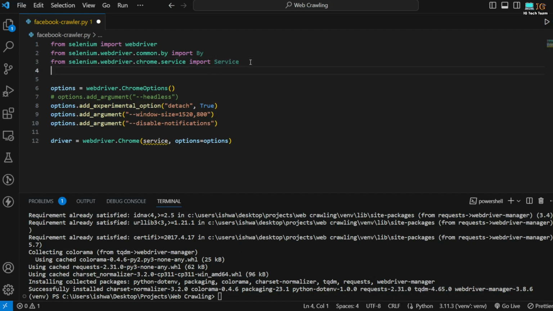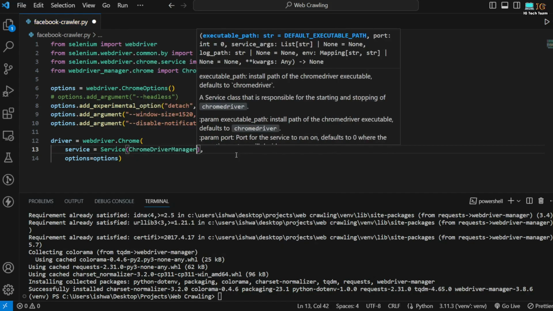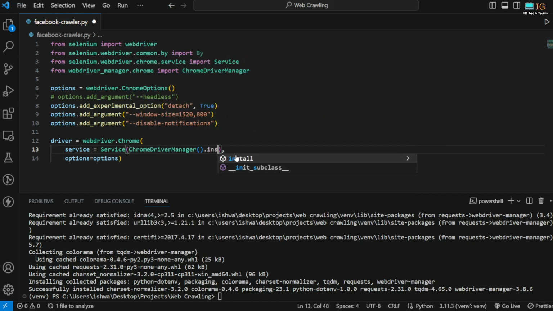And then I have to install my package, new package, WebDriver Manager Chrome. I have to import Chrome driver manager. And in this service, I have to write service Chrome driver manager dot install, Chrome driver manager during runtime. Okay.